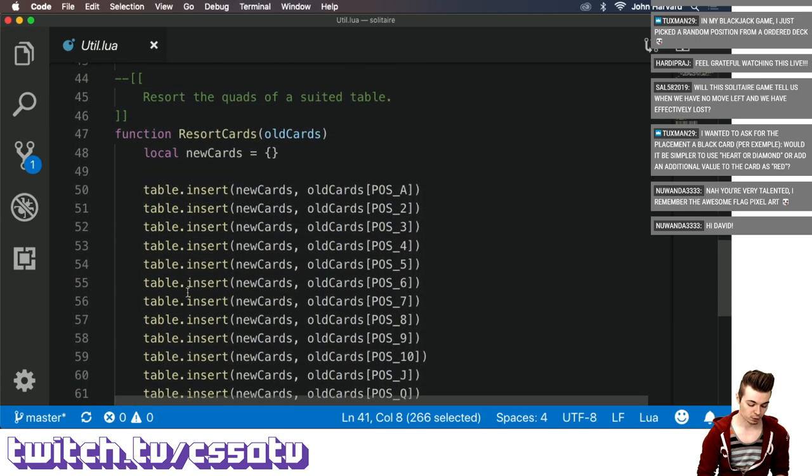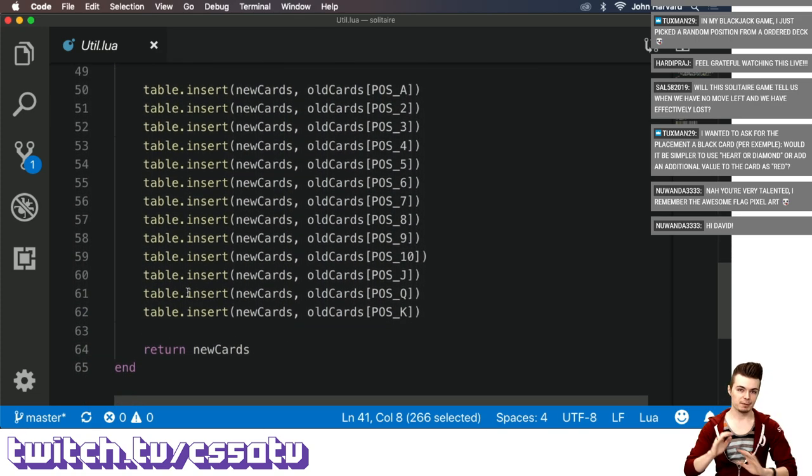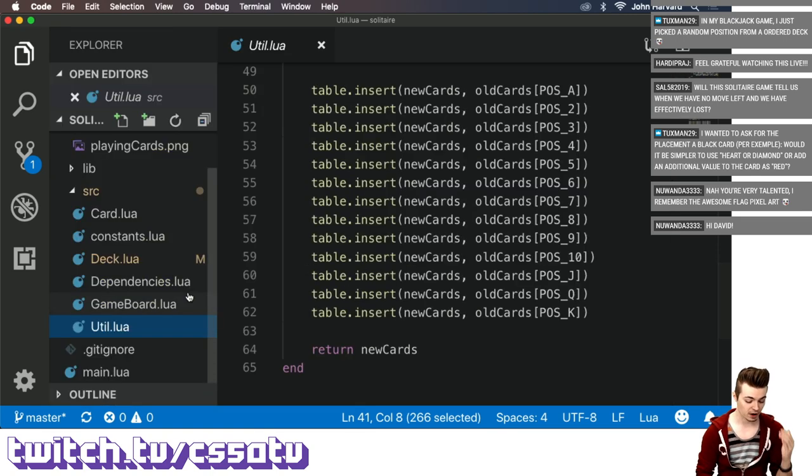And then we had a resort function that ended up putting our cards in the right places. So that is a rough breakdown of what we did last week.